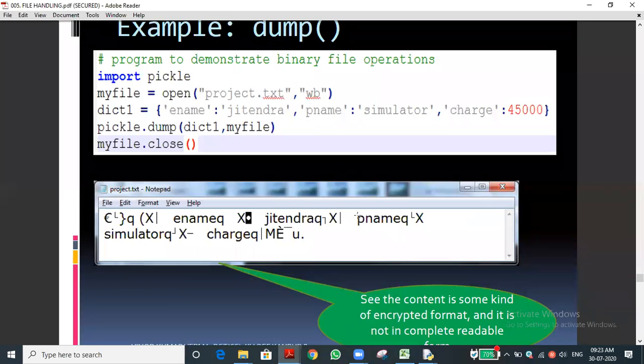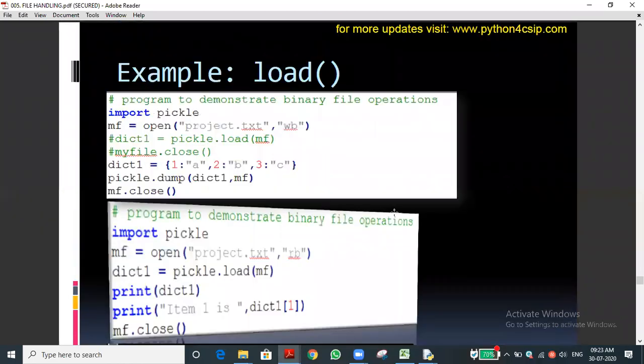This is what we have seen in our own example. Likewise, we can store the list also, same thing. Next we can see the load function. The load function is used to load the data or retrieve the data from the file. Let me explain this. As you know, we import the pickle module.